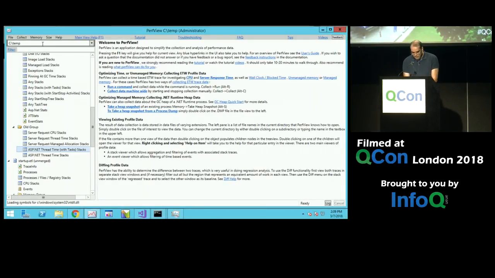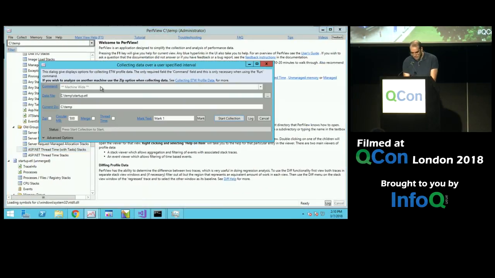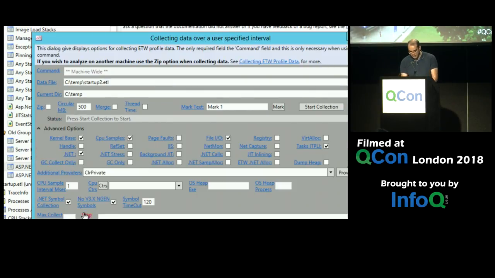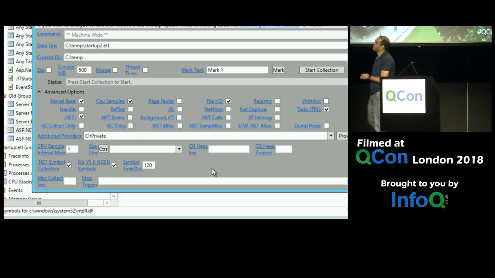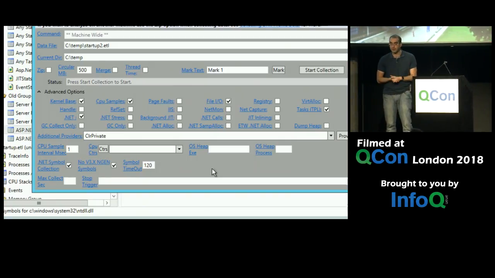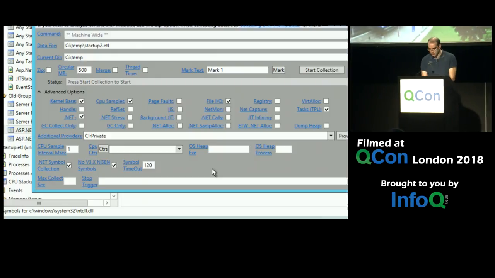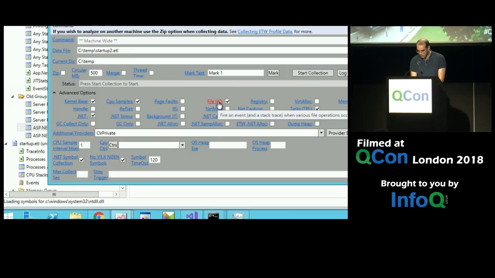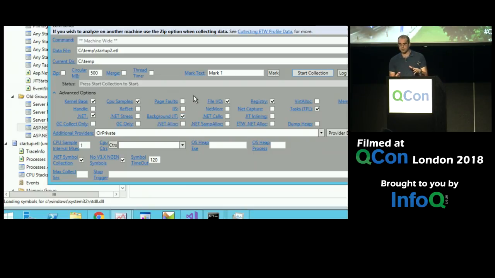So here, I'm going to use the collect mode. And this is what the collection window looks like. So let's do startup2.etl. And these are the beautiful checkboxes that you can check to specify which events you care about. For example, there's this file IO checkbox, which is already checked. And I can also do registry accesses, and there's network as well, and background JIT compilation, and a bunch of other stuff. So I'm going to hit Start Collection.